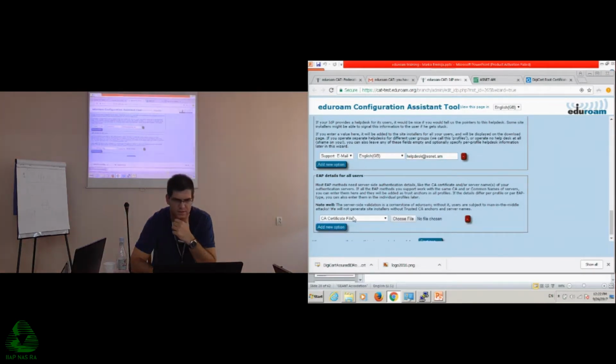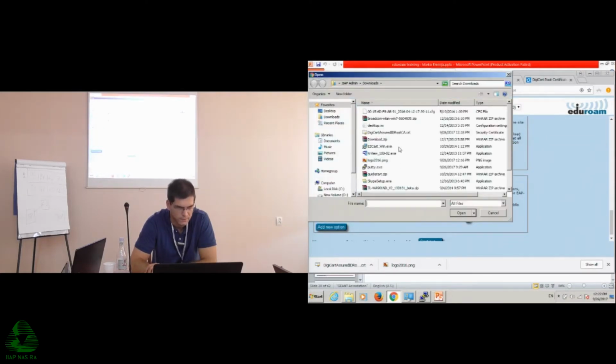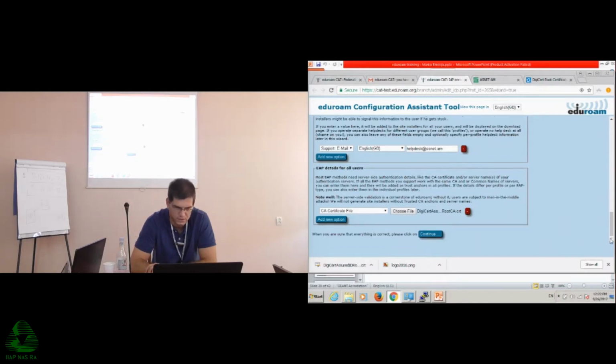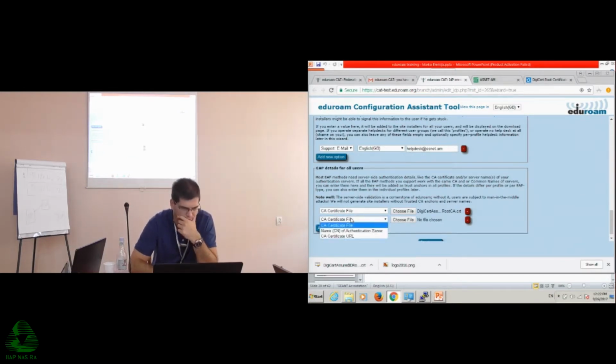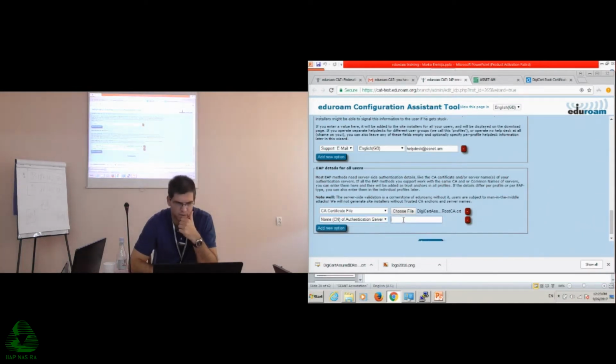So what do you need? You need a CA certificate file. It might sound maybe complicated or not so clear, but this CA certificate file should be your root CA certificate file. If you have a self-signed certificate, then you should also use the root. I will use the Terena DigiCert Assured ID Root CA certificate, and you should definitely put in the name of the authentication server or the common name from the server certificate.